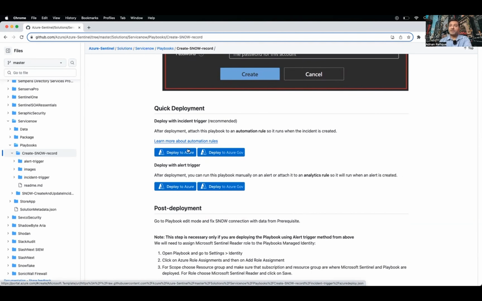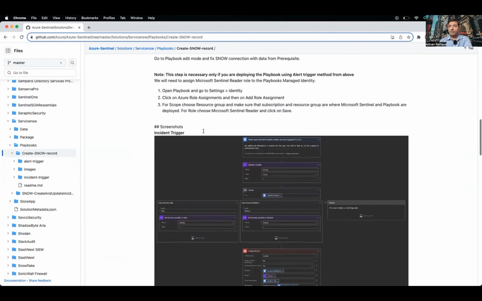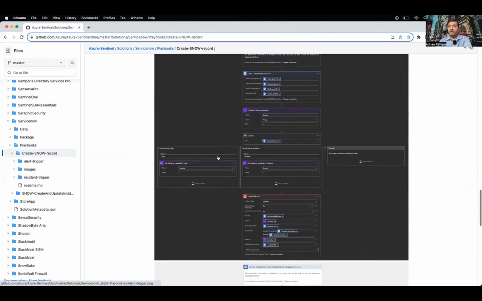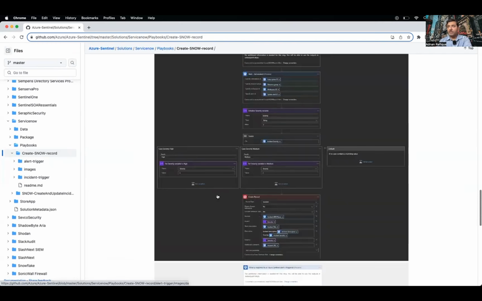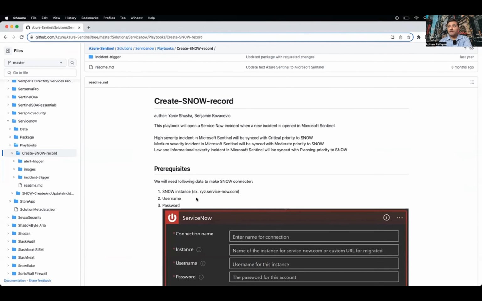So make sure you deploy in your test environment. Azure Gov Cloud is a different cloud. And here is the post deployment process. So basically for any organization who wants to automate and integrate with Snow, I think you definitely want to try it out. So that's, I think, a good playbook available. And I hope it works the way it is.